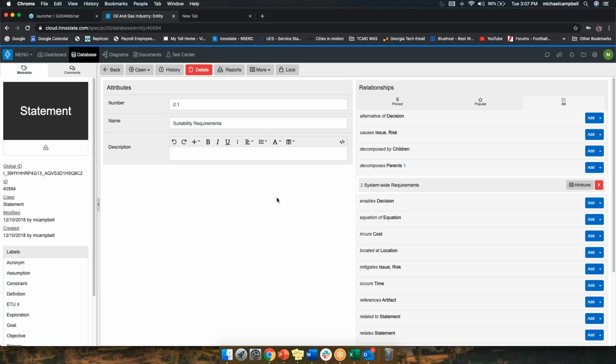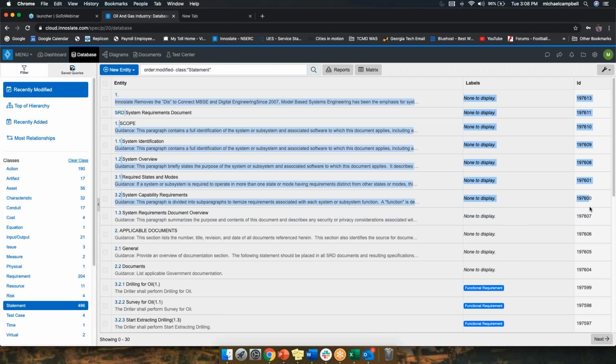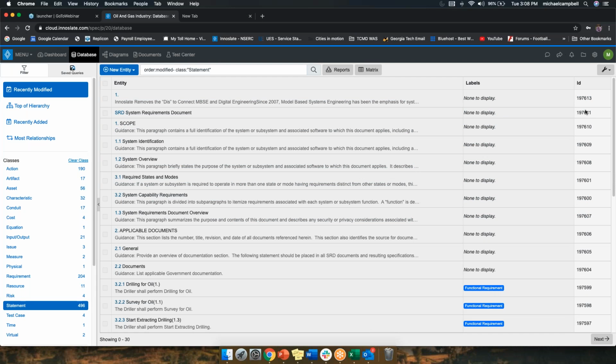But the other ID is the project ID. I'll go back to database view on this. If you're looking at this ID over here in the right-hand column, those are the IDs that have been created within the project. It's a numerical sequence, so it's just going to be how those entities were created within the project.